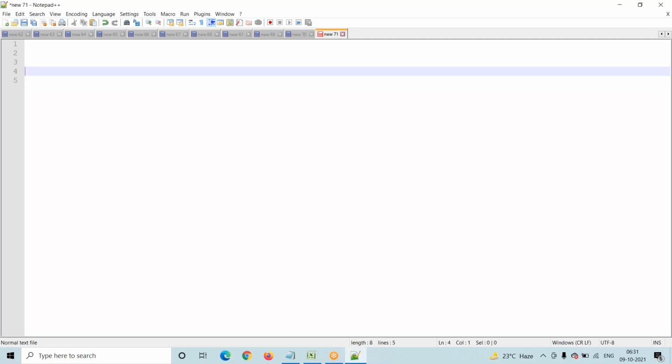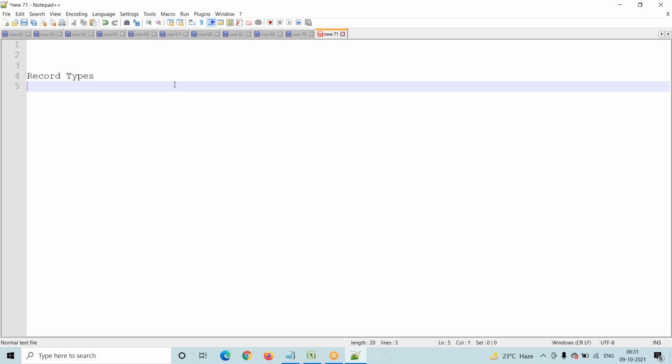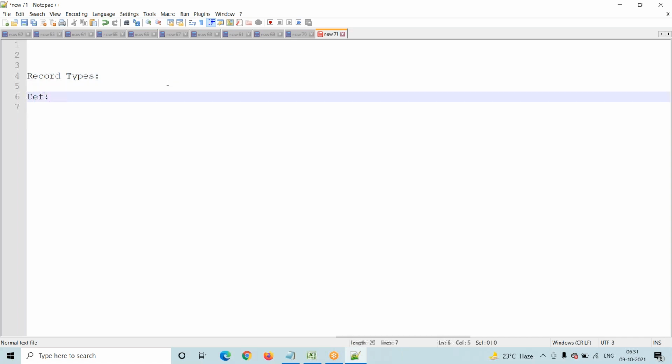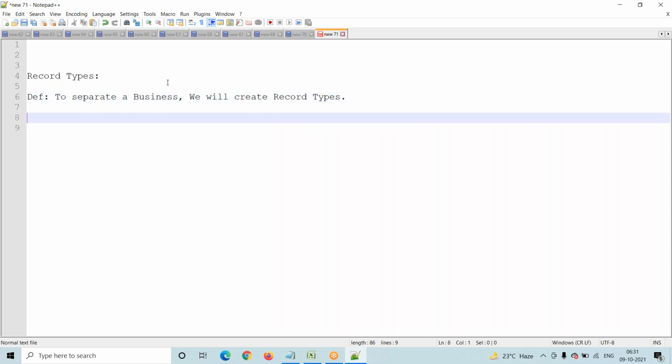In the previous session, we started discussing record types. What is the definition of record types? Record types are used to separate a business. We create record types to separate a business. This is the definition of record types.